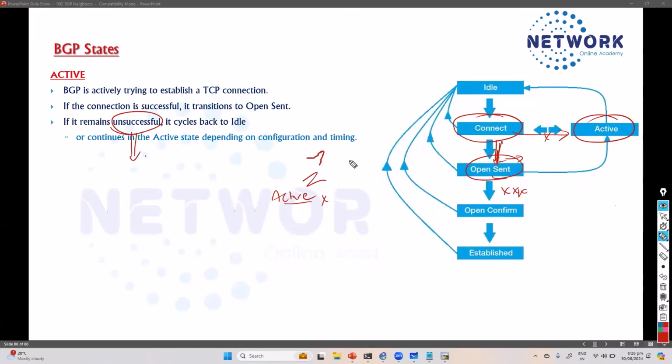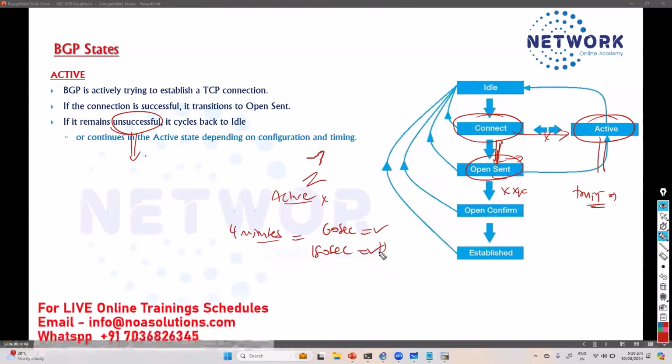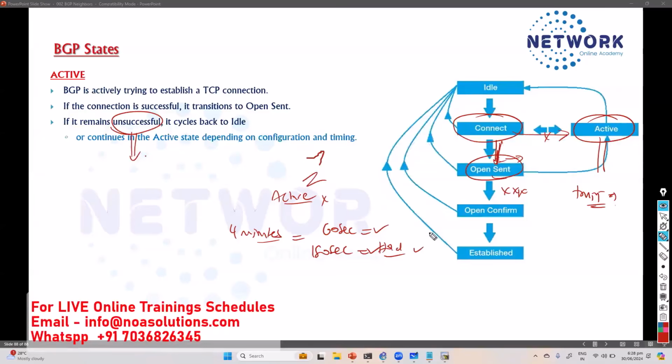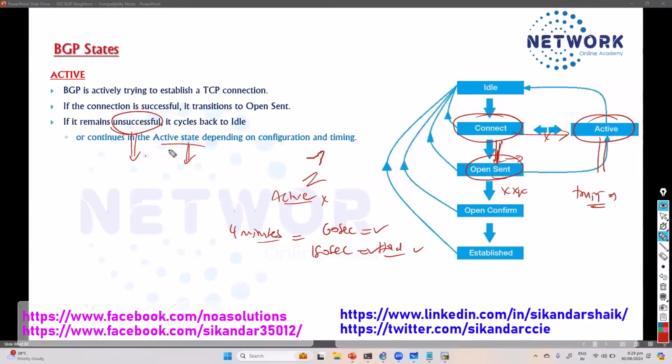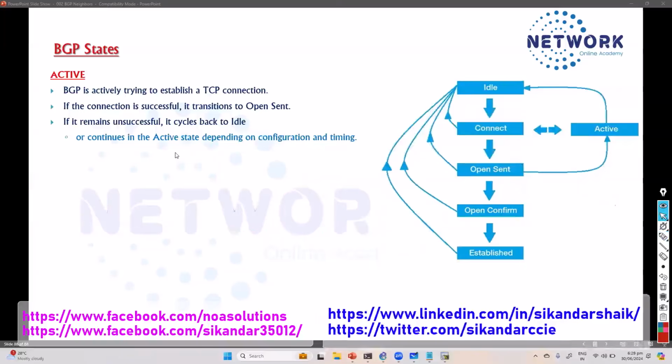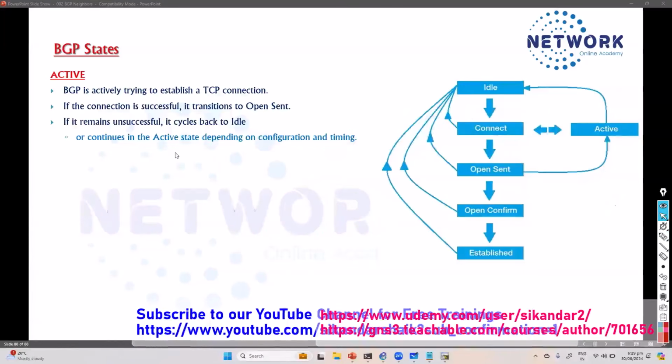So in the active state, it is basically actively trying to establish the neighborship, and it is making the attempt. Whenever the TCP connection fails, it will try to reattempt. Again, the default timer is 4 minutes in total. There will be a 60 second retry timer, and there will be a 180 second hold timer. It is going to wait, and it will again try to re-establish the connection. During that process, it will be in the active state, where it will continuously try to establish the neighborship every period of time. Like the default hold time is 4 minutes.